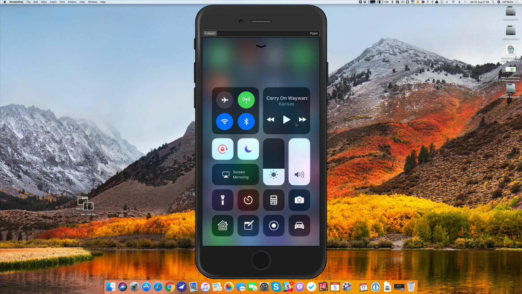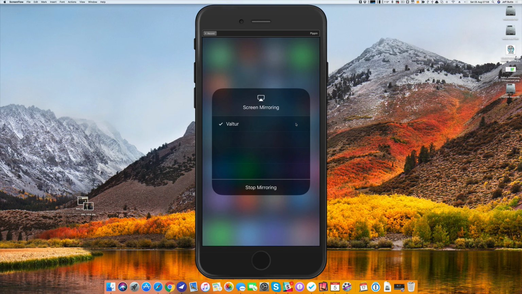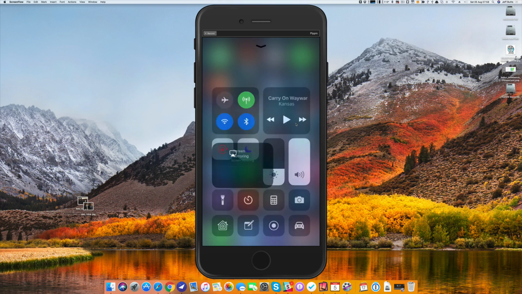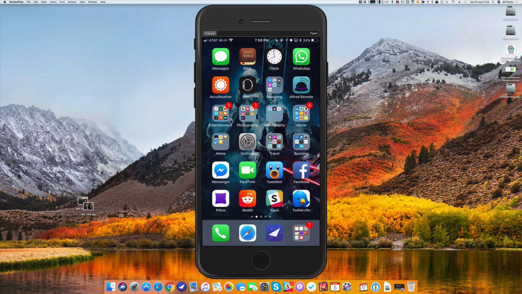Once you get into your control panel, you go to screen mirroring, and you see I've got Valtur selected, and so my iOS screen is being streamed to my Mac through Reflector. Once you do that and you've got it connected, Reflector screen shows up and shows your iOS screen. Now, one of the really nice features of Reflector is you can record your iPhone with a mock-up around it, with a frame around it. And you can even choose different colors for that frame.